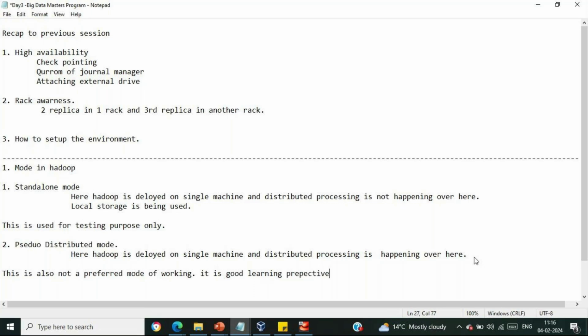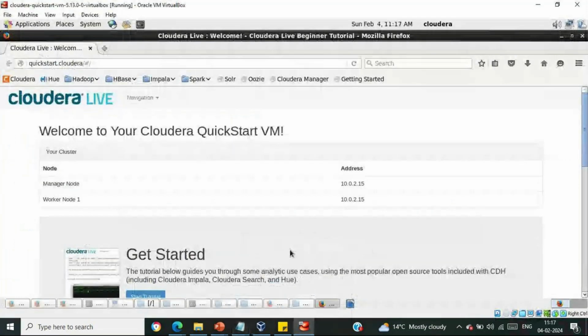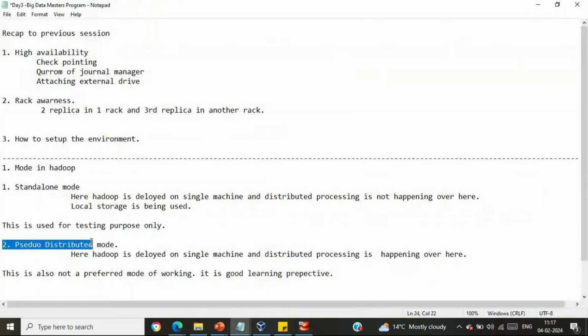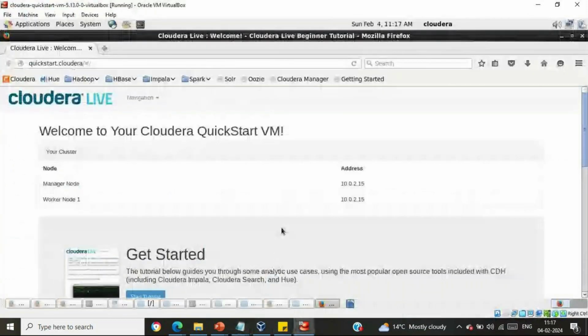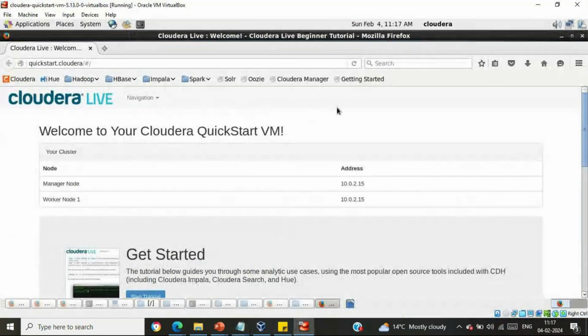So what we have done over here, we have deployed Hadoop on this particular machine. It is able to do the distributed processing. This deployment is pseudo distributed deployment. In our machine, we will be having multiple nodes, multiple data nodes, but those particular nodes will be available virtually.